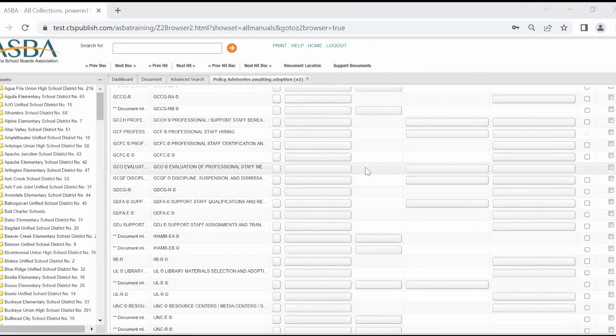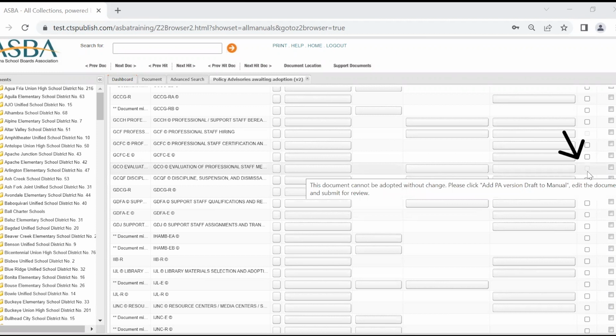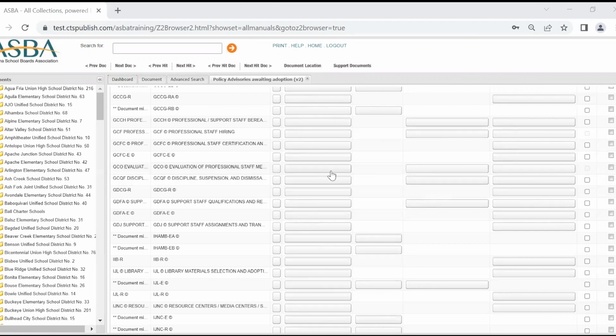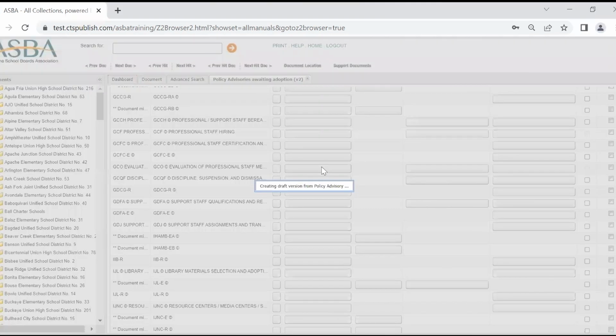One more scenario. This is how you open a document to edit from your policy advisories awaiting adoption folder. For example, your district needs to add information, let's say to policy GCO. So a quick note here, if your district needs to fill in blanks or add any kind of information, this adopt button will be disabled, as you can see. So we'll select Add PA Version Draft to Manual.